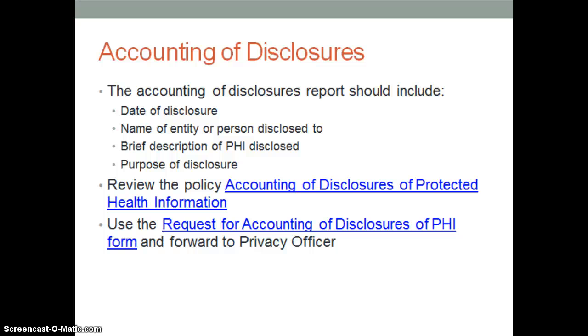The report that comes out for the accounting of disclosures should include the date of disclosure, the name of the person or entity it's disclosed to, a brief description of the PHI disclosed, and the purpose. So please refer to the policy and also make sure that you use the form. If a patient is requesting an accounting of disclosures, they need to complete the form and send that to the privacy officer.